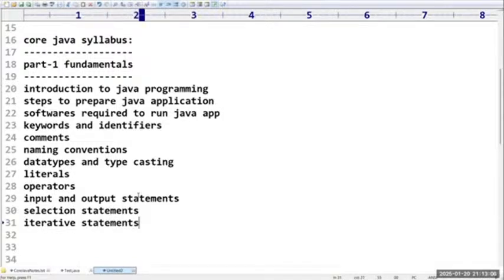Next, iterative statements. Next we have transfer statements. Then we have nested loops, in the sense of inner loops. After this we are going to see pattern programming, like how to prepare the patterns.